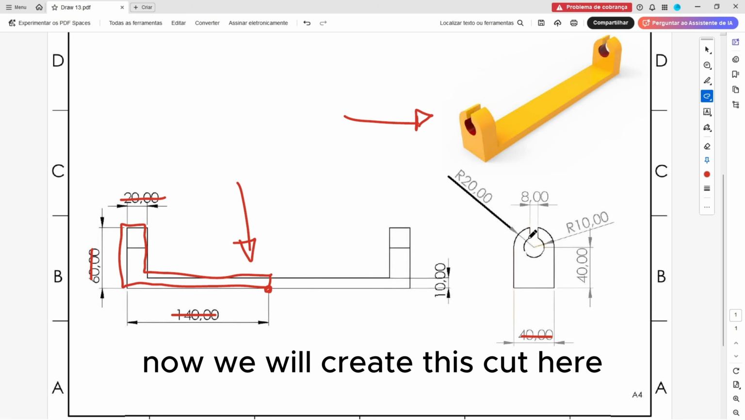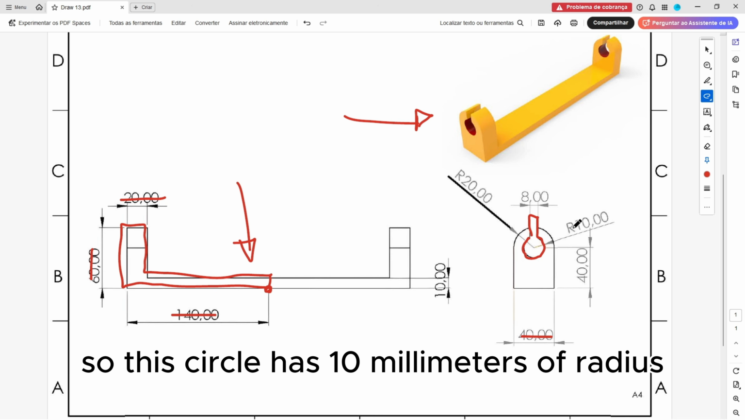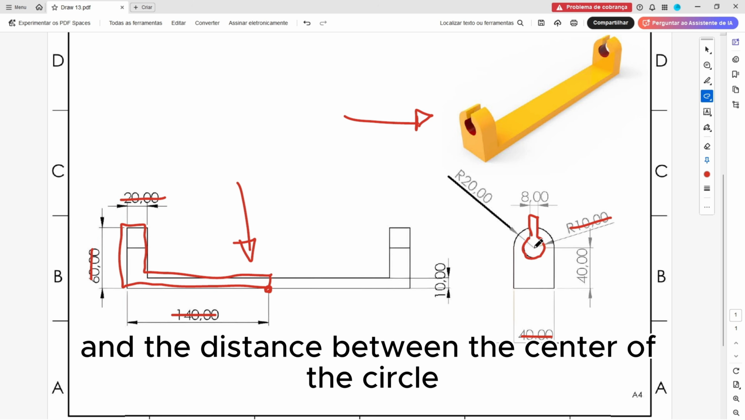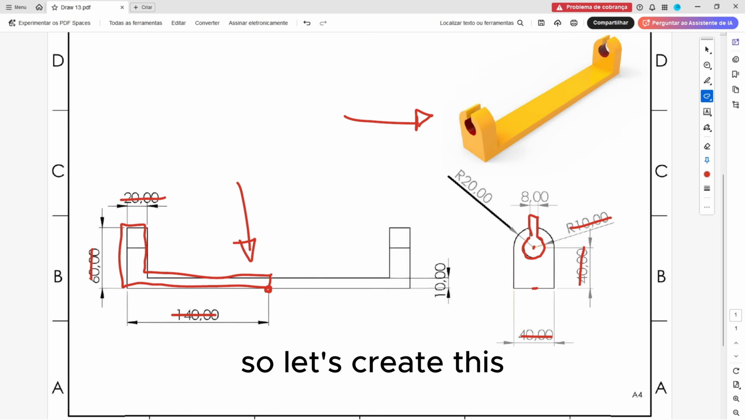Now we will create this cut here, this circle and these two lines here. So this circle has 10 millimeters of radius, and the distance between the center of the circle and the midpoint is 40 millimeters. So let's create this.